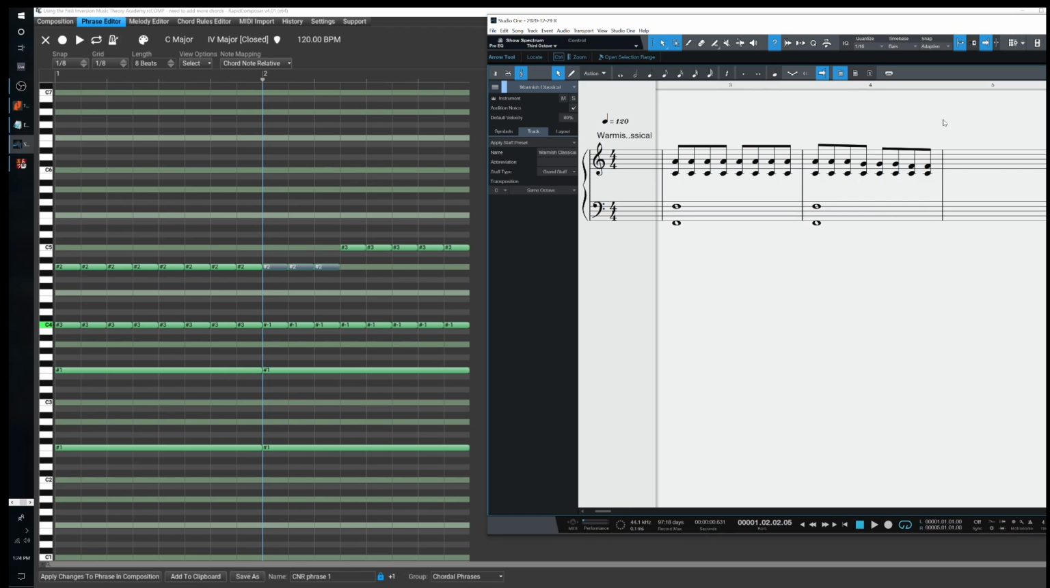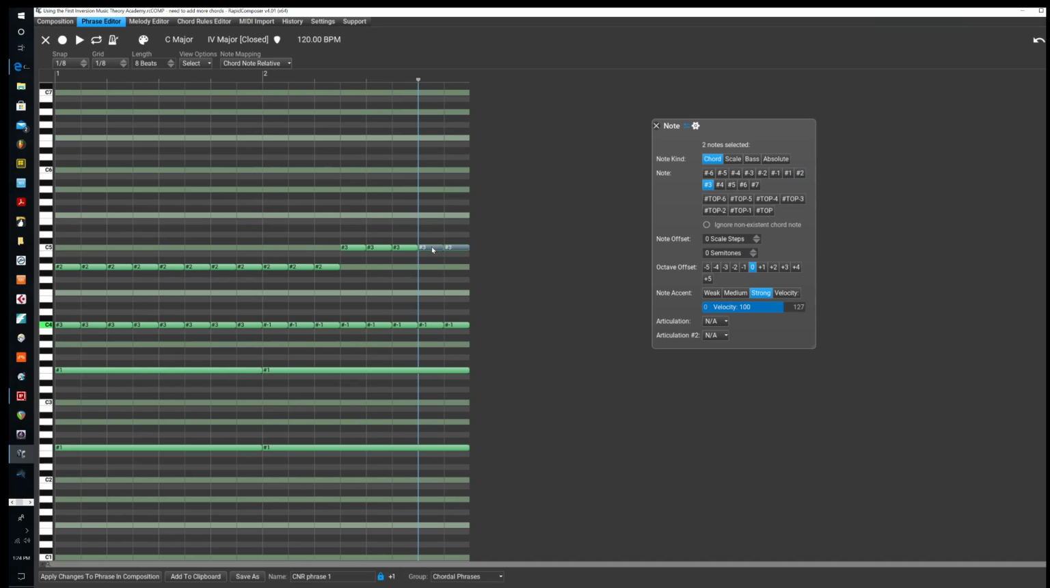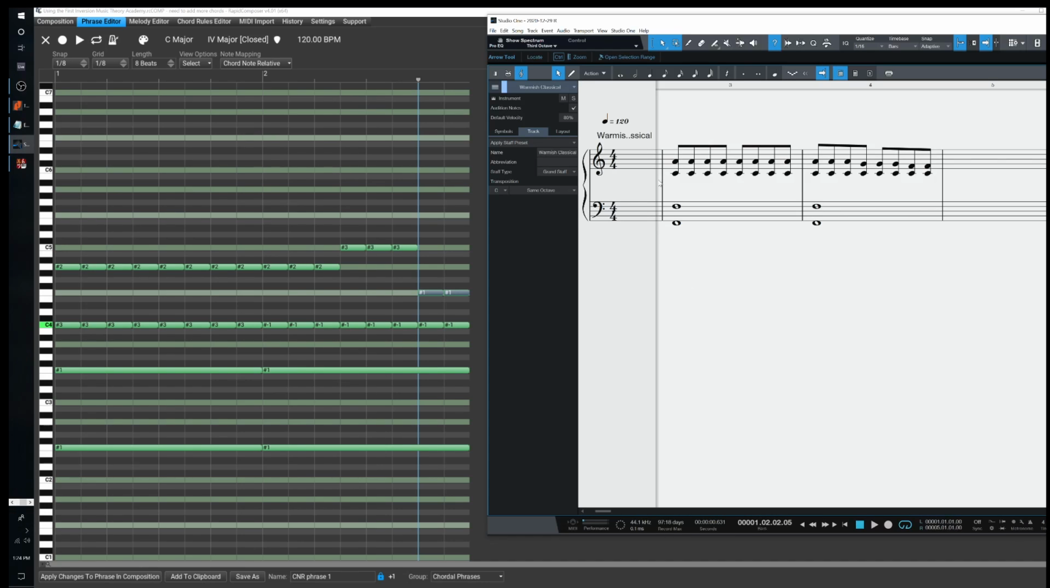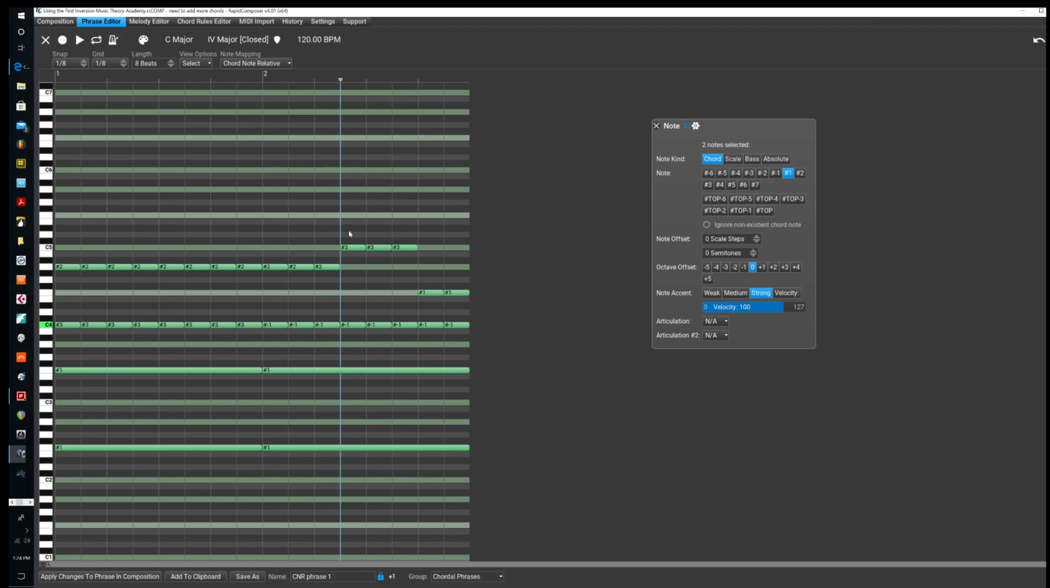So the easiest thing to do is first let's select these notes and bring them down to the F, which is 1. All right, we're good there. And all we've got to do is take these 3 tones and move them to G, which is a scale tone.